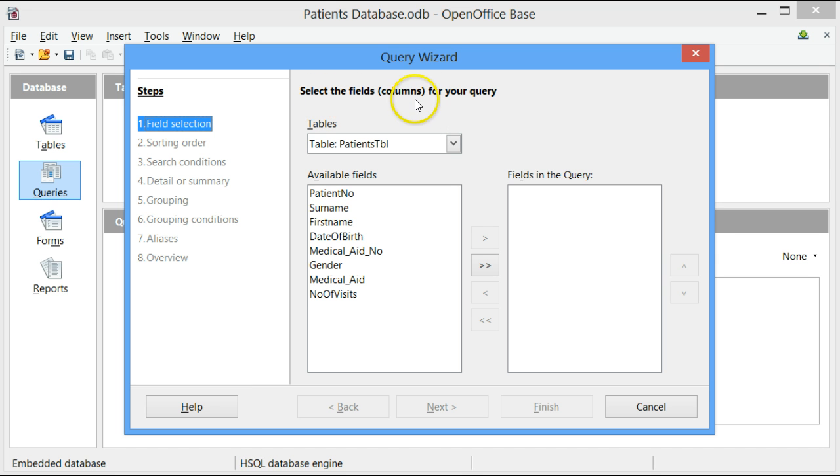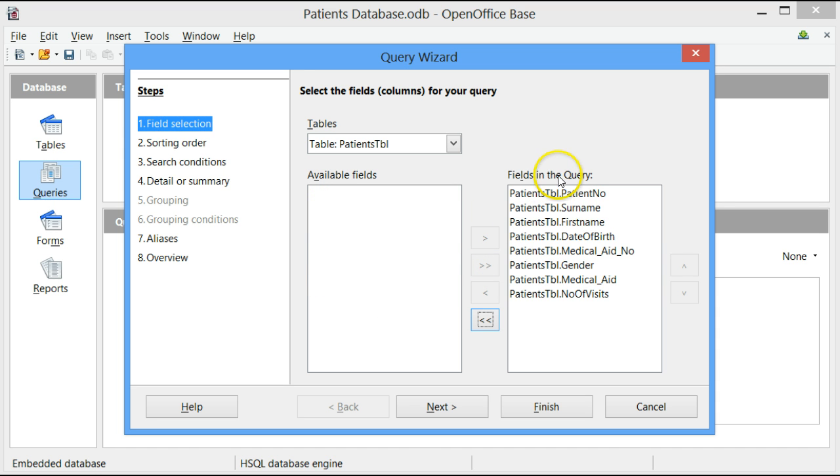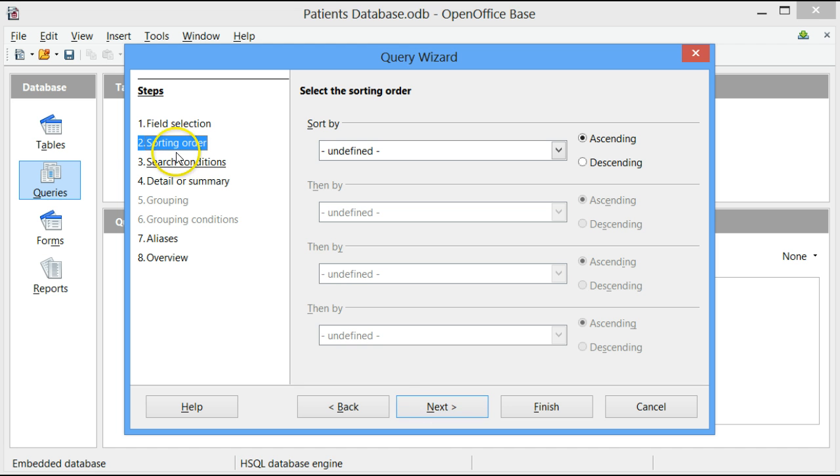Again, select the fields or columns for your query. Firstly, the table that we are using is patients table. The question stipulates that we must display all the fields, so click on the 2 arrows there. Fields in the query, patient number, surname, first name and so on. Click on next. If we want to include any sorting, we can do it in step 2, but we don't want to at the moment.